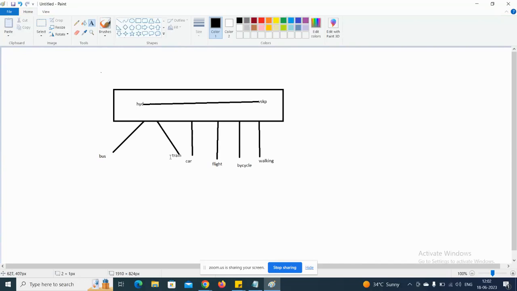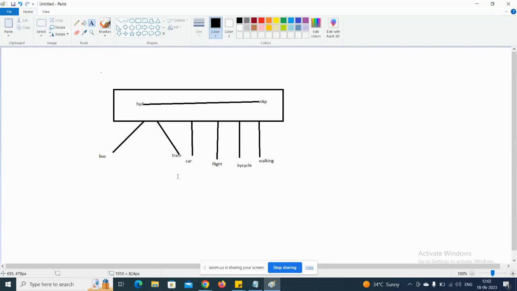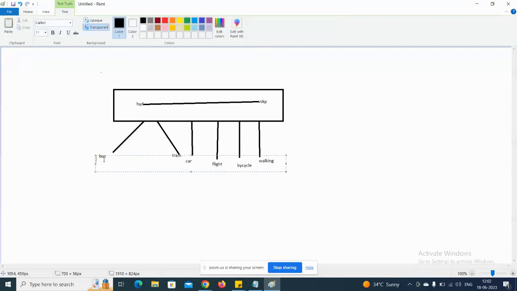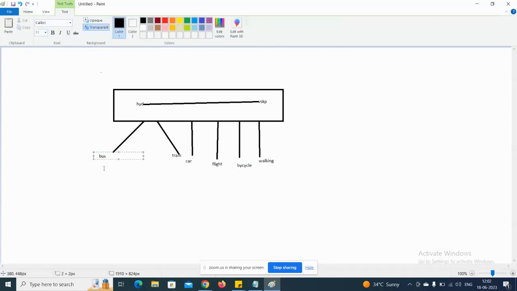Even if you want to go by train, what is the first step? Everywhere, you need to pack your luggage. That is the common thing. So that common thing, you can keep it as a precondition. If you want to travel, you need to pack your luggage, or you need to do certain preparations, right? So those are called preconditions. In case of a bus, you have to pack luggage or something.